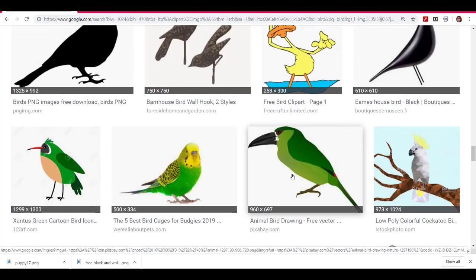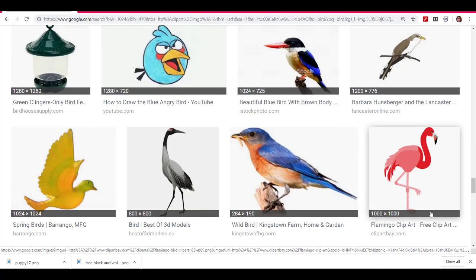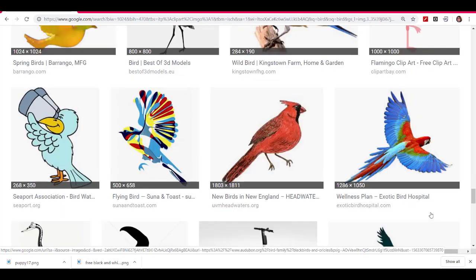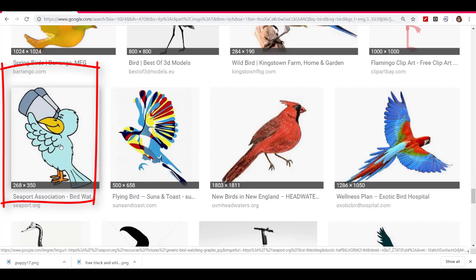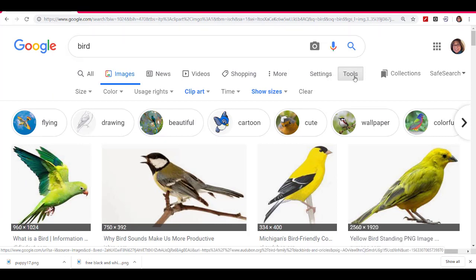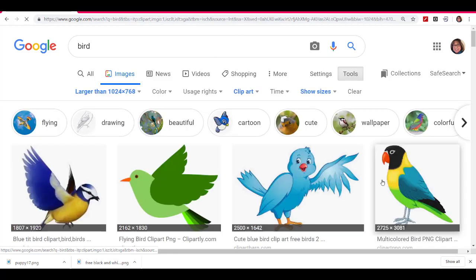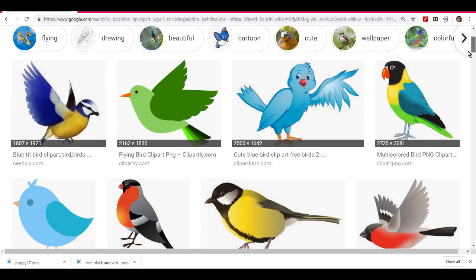So we would have to keep going through here to see if we could see something that would work. Or what you could do to save your time. Now here's a cute one. Again, it's too small though, right? So what you could have done, when you were up here in the tools, in addition to saying show sizes, is also say larger than for the size, and then you won't be tempted to grab one of those things.